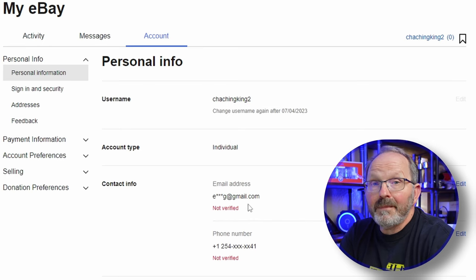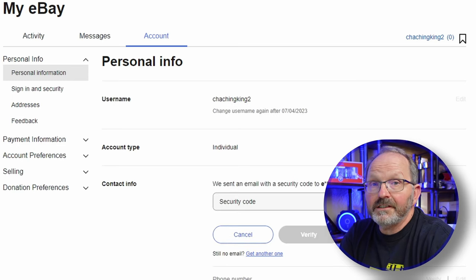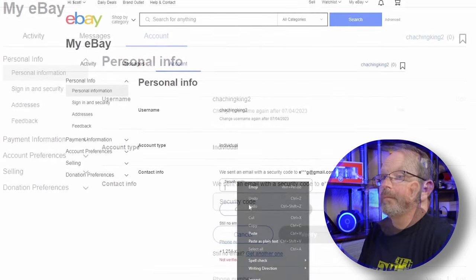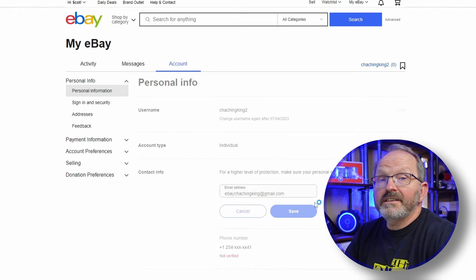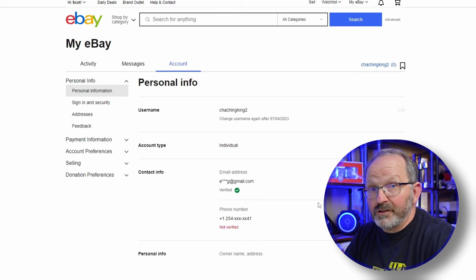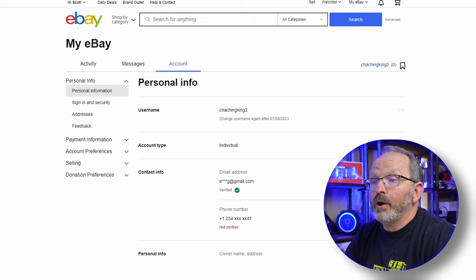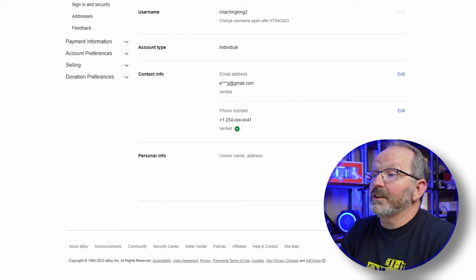My email is not verified. If I click verify right here, it is going to send me an email for me to verify that. So I want to go do that. I enter that code that they emailed me, and this will verify my account. So they know that if they need to talk to me, they're getting a hold of my email. I'm going to go ahead and verify my phone number. And now I've verified all my personal information.